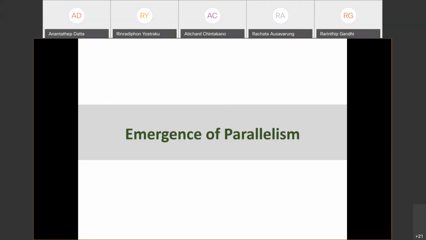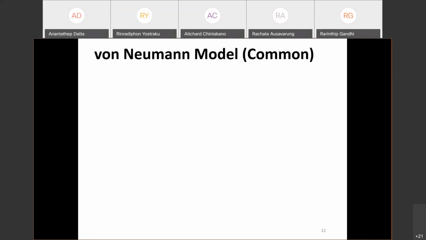All right, now we're going to cover the rest of the first half of this class. Now that we've talked about languages a little bit and what constitutes a language, I want to move on to the second half of the class to motivate what we're going to learn. There's the emergence of parallelism. This is a common way you write a program. We call this the von Neumann model.